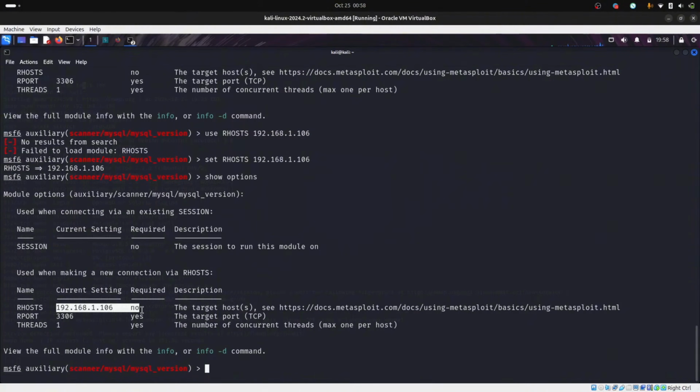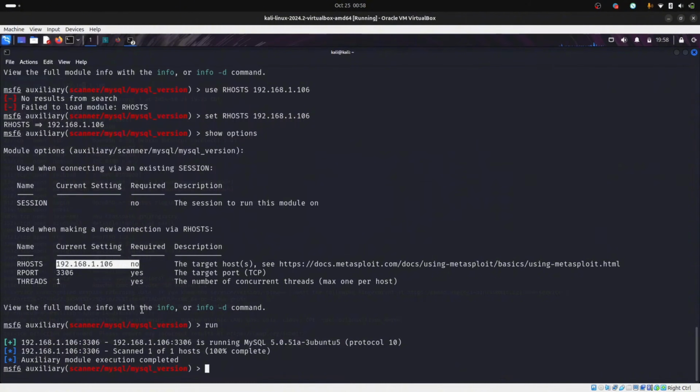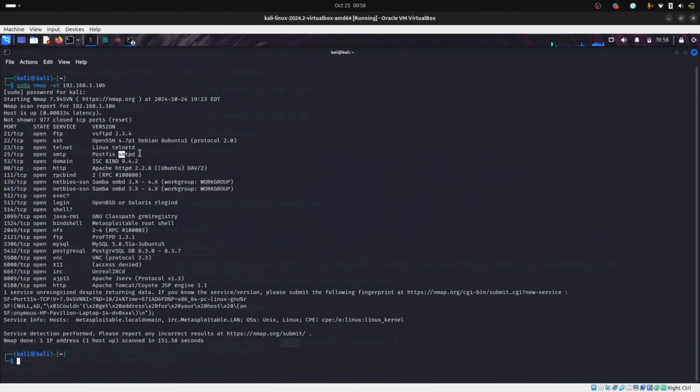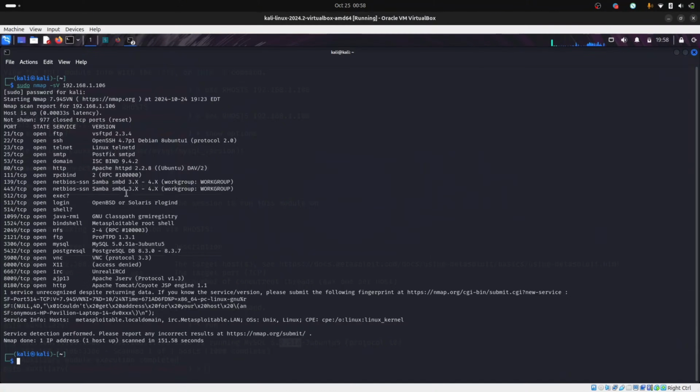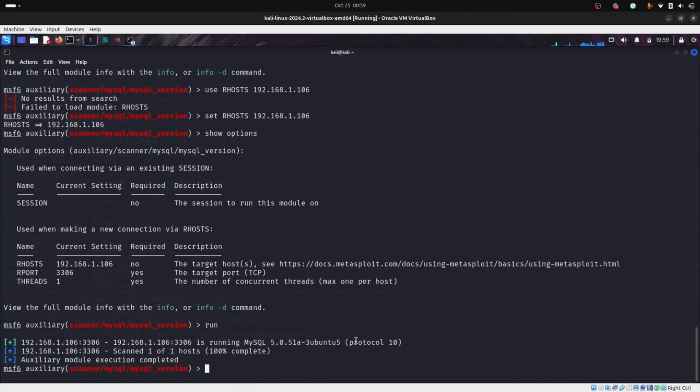Now I just type run. Then it's going to show the version, which is MySQL 5.0. So it means that our Nmap was correct. This is to avoid a false positive, just for us to confirm this version.